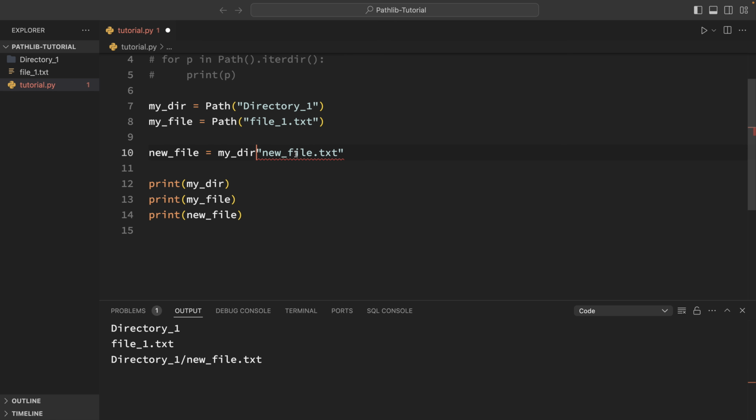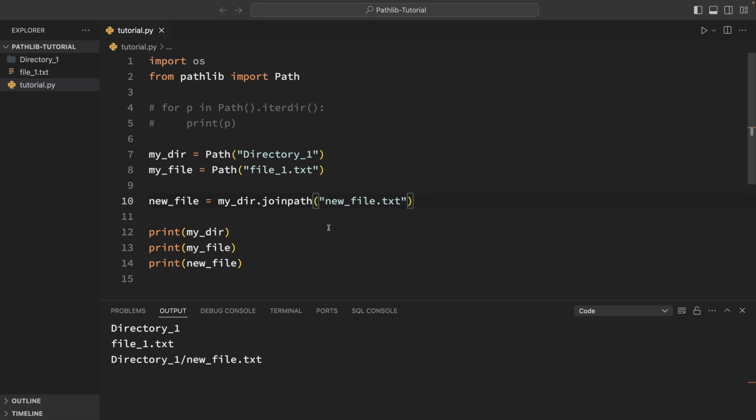So I can say my dir dot join path, and then we will just pass in that new file.txt. If I save that and run it, then we should get the same thing here, and we can see that that worked. And like I was saying before, these don't actually need to exist in order to get this information. So this new file.txt doesn't currently exist on my file system, but we can treat that path just like any other. So if we wanted to see if these paths do exist, then we could simply use the exists method.